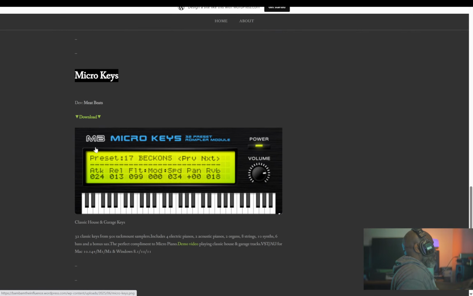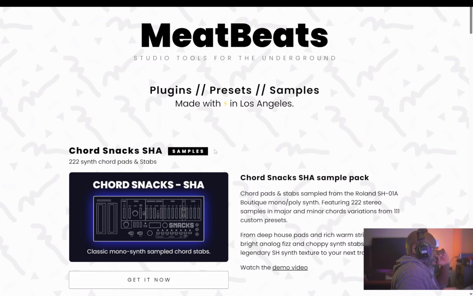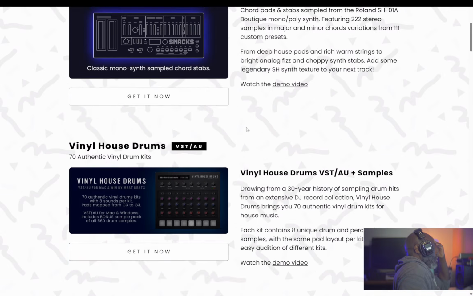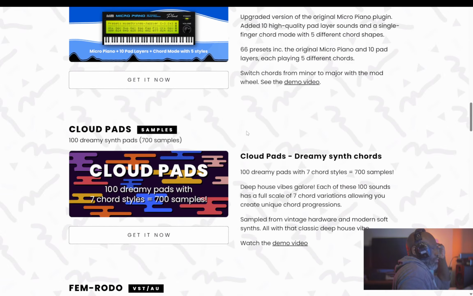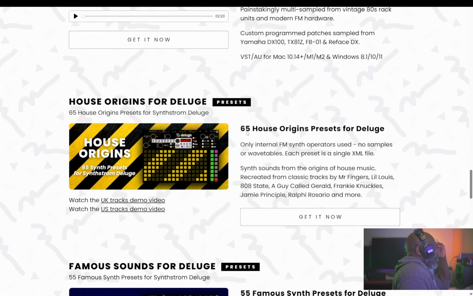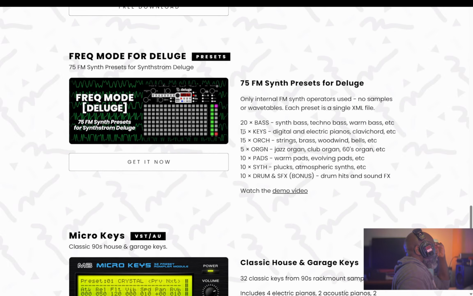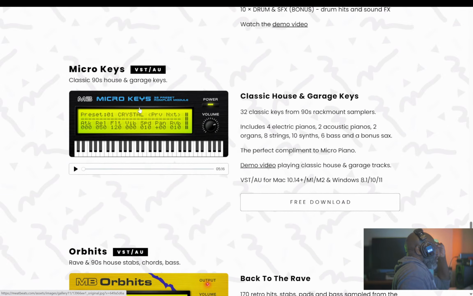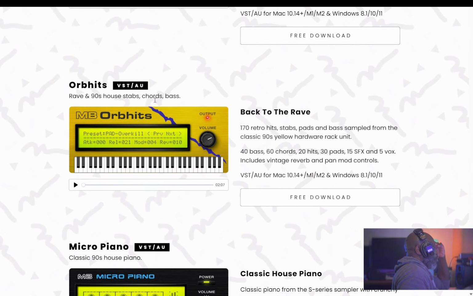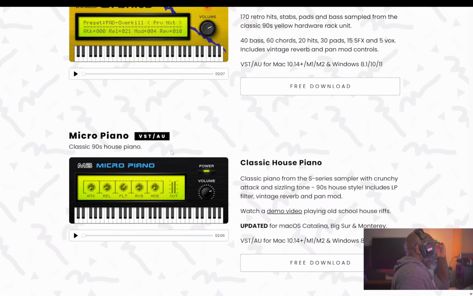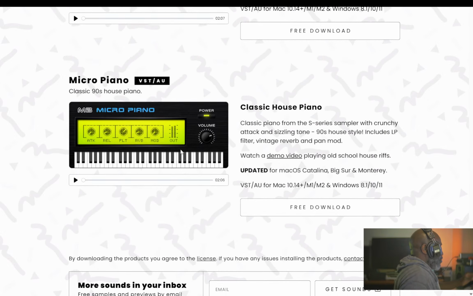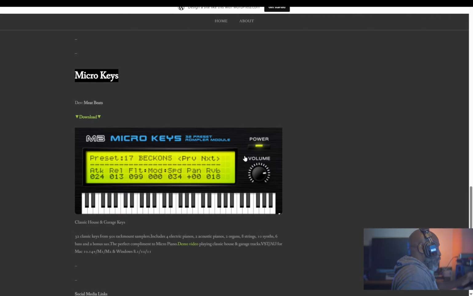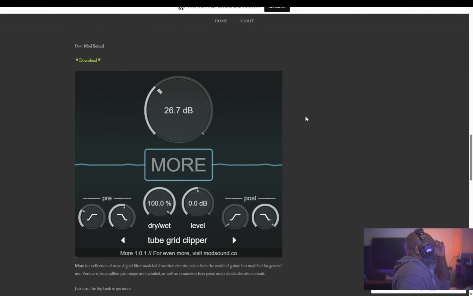So let's jump to developer sites real quick. For micro keys, it's from a developer called Meat Beats. You scroll down closer to the bottom and they have a couple of freebies. So we have micro keys, we have orbits, we also have micro piano, so you can check all those out. Today we'll be focusing on micro keys.